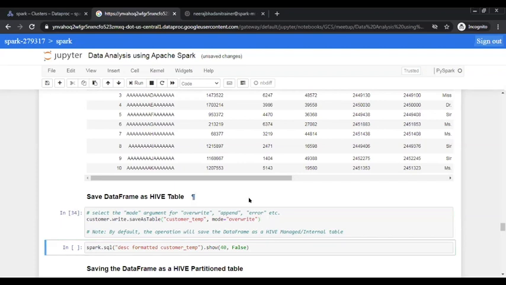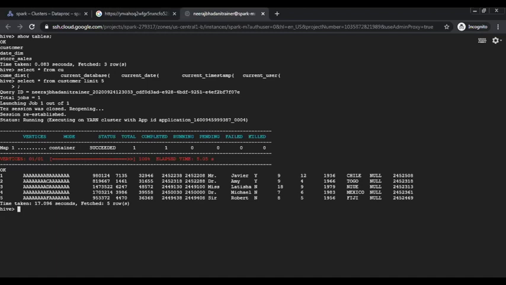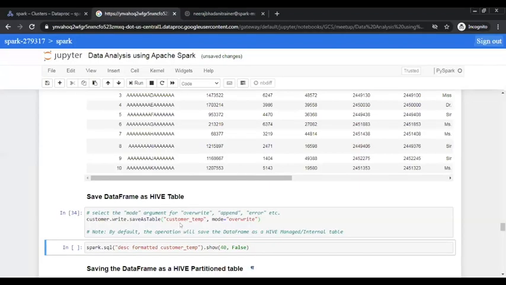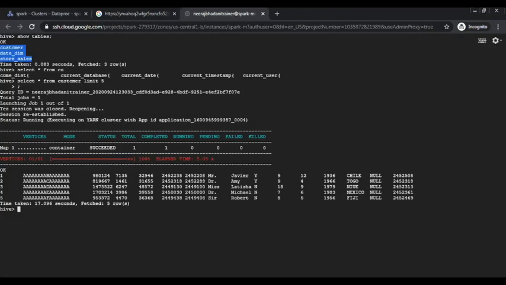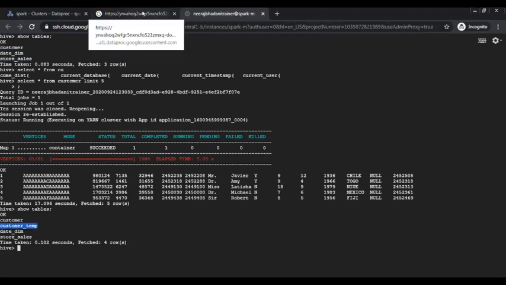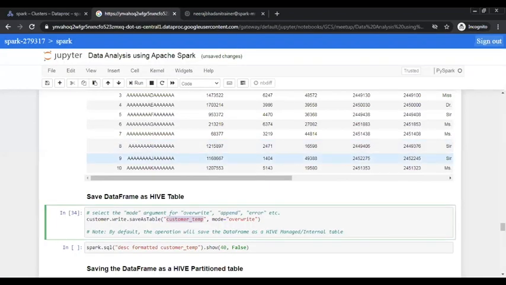Now we have saved our Hive table. Earlier, if you look here, we only had 3 tables: customer, date_dim, and store_sales. In other words, we don't have any table named customer_10. Let me do show tables now, and you can see we have got another Hive table, customer_10. Okay, so that's just a demonstration from the Hive console.